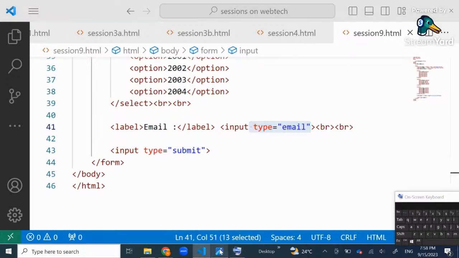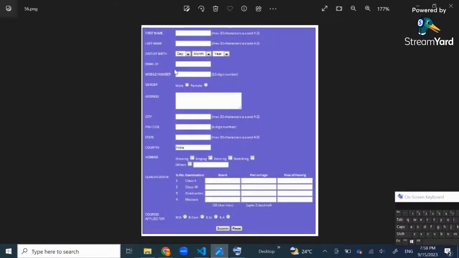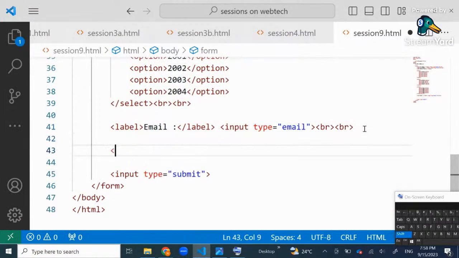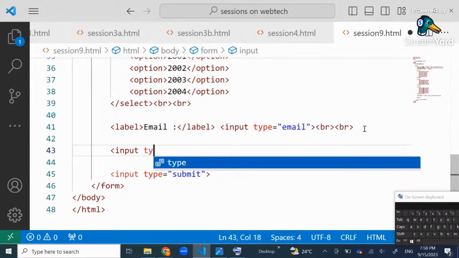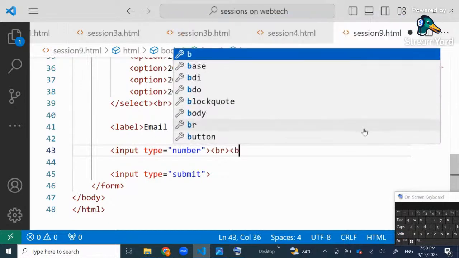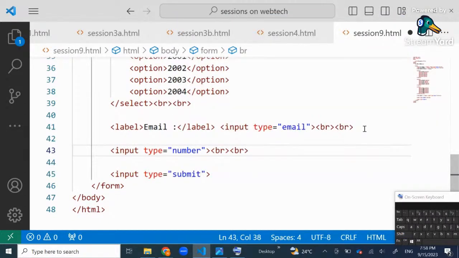So let me go here. See here, email ID, mobile number. Now the most important one is, after two breaks I will again have an input type equal to, right now it is number, and br. That means after this input section I have put two breaks so that it will push the submit button a bit down.